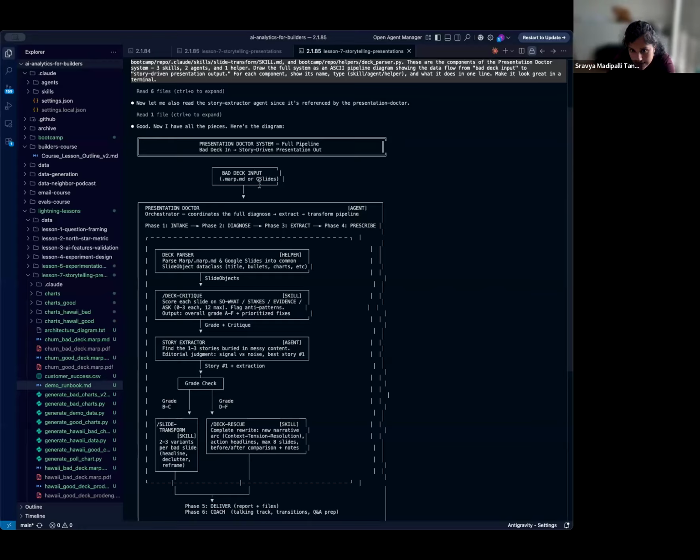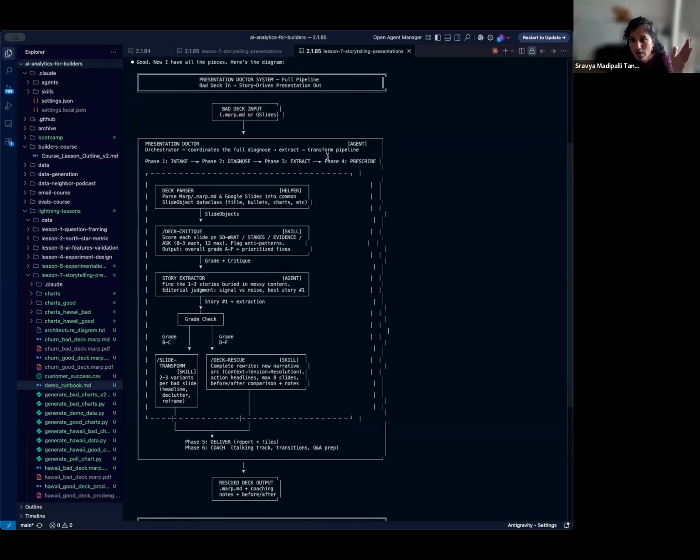So you give a bad deck prompt. For ease of use, I did a markdown file, but I have a version that works with Google Slides as well. You basically call presentation doctor, that's my agent, which goes in and looks at the deck parser. It looks through all the objects, and then the deck critique comes in. So it scores each slide based on the 4-part framework that I had: the so what, the stakes, the evidence, and the ask, right?